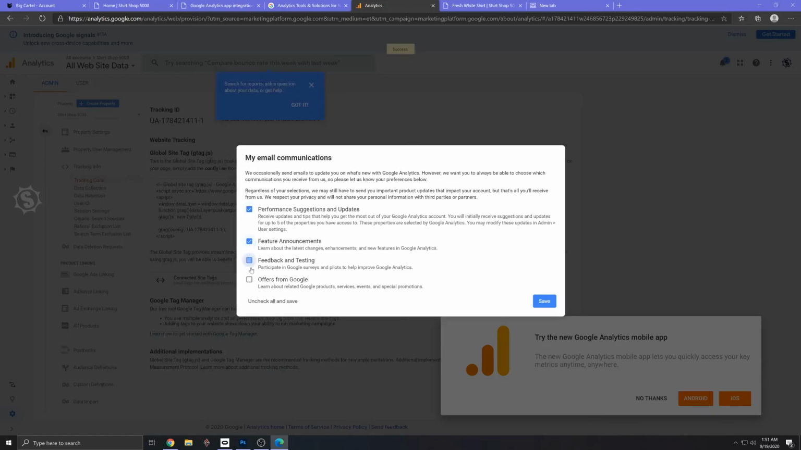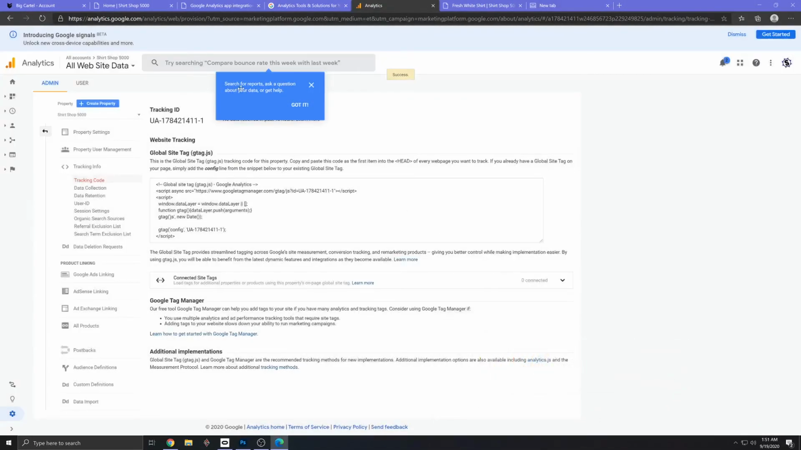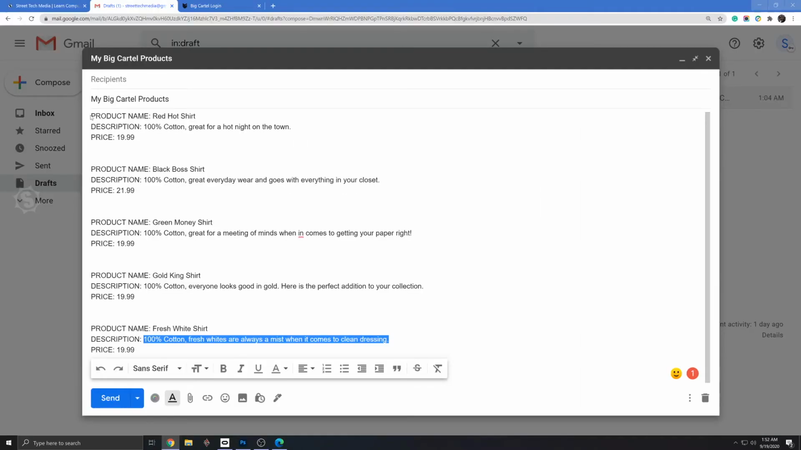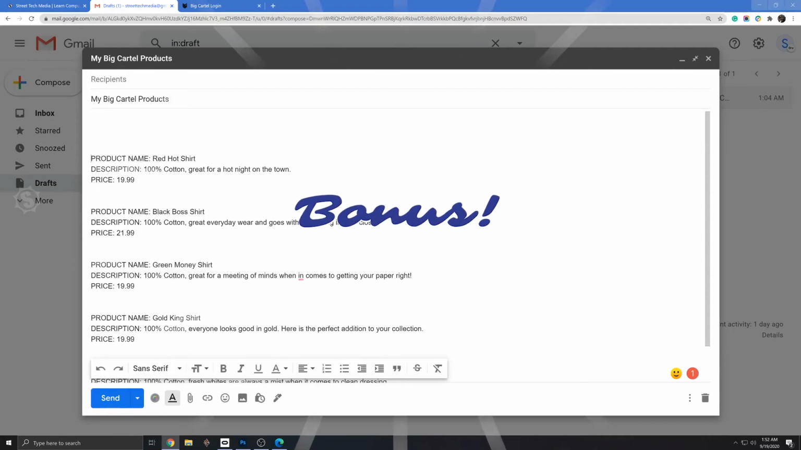email communications. Yeah, I like to stay up on this kind of stuff. So, yep, I'll select that. There are Android and iOS apps available that you can download and see this data if you want to see it real time. What's important here is the tracking ID. So grab that, paste that into your draft file.